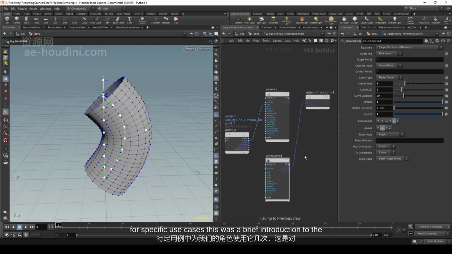So this was a brief introduction to the curve solver. Let's move on to constraints. We'll be exploring the curve solver more later in the course, where we have some good use cases for our character rigging and some solutions there.